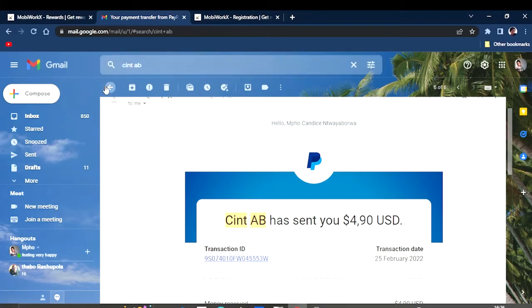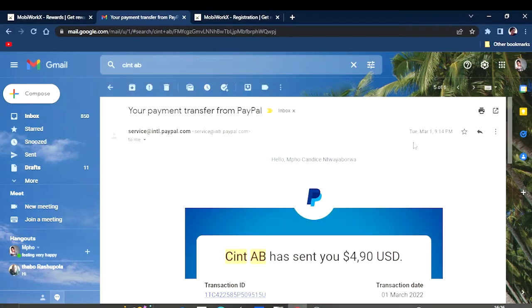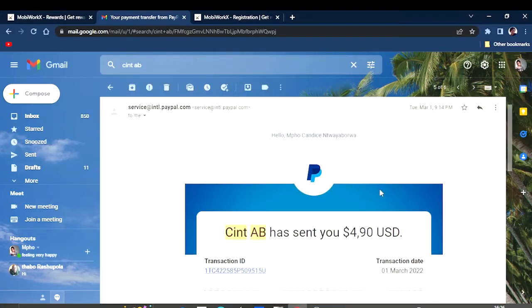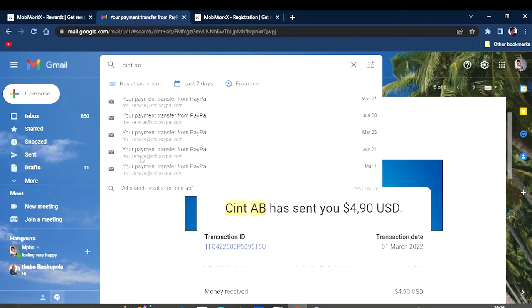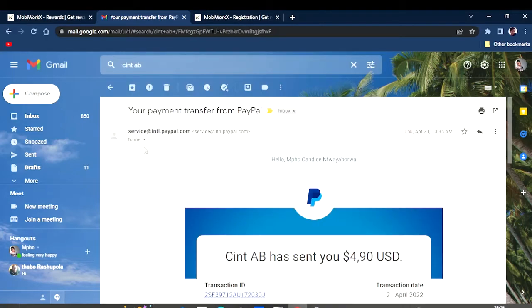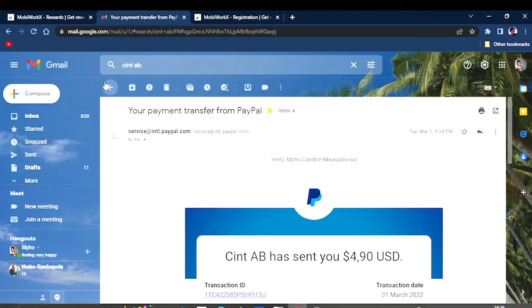And we're going to look at my second payment. My second payment was on the 1st of March. So on the 1st of March, my second payment was $4.90, which was $5. But because of the transaction fees, I got $4.90. My third payment was on the 21st of April. On the 21st of April, I got the same amount.